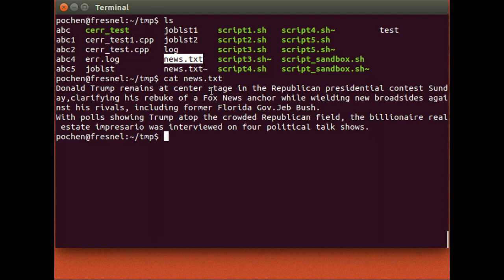Donald Trump remains at center stage in the Republican presidential contest Sunday. So I want to count how many words I have in this particular text file. The words are of course separated by space. As you can see, the empty space is of course a delimiter, right? It separates the words. It's one of those word boundaries.